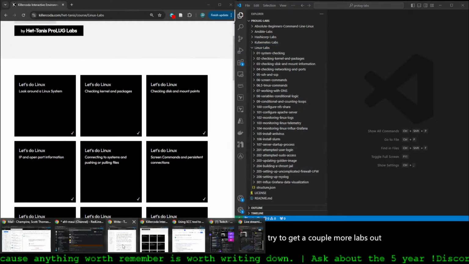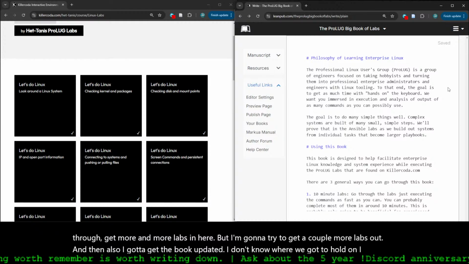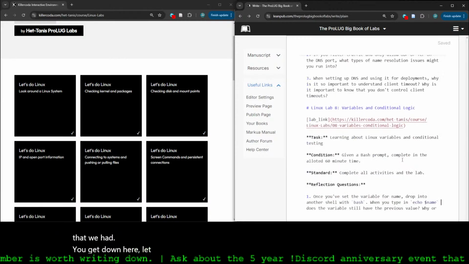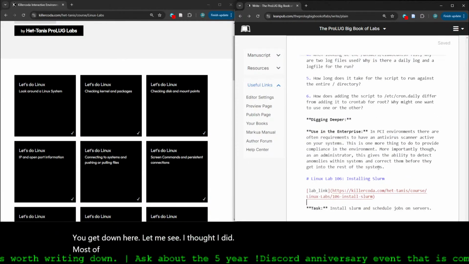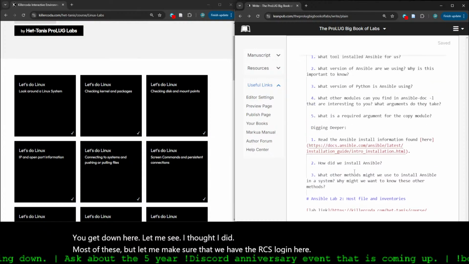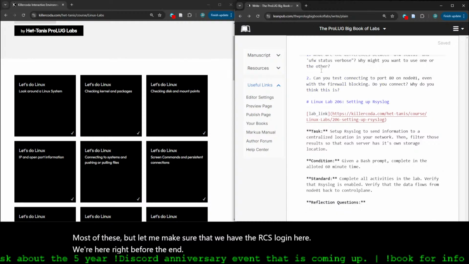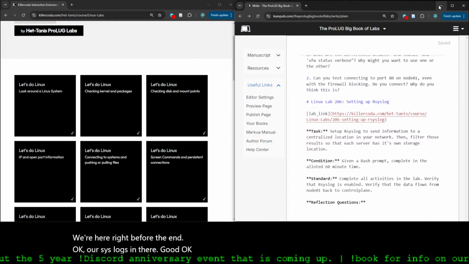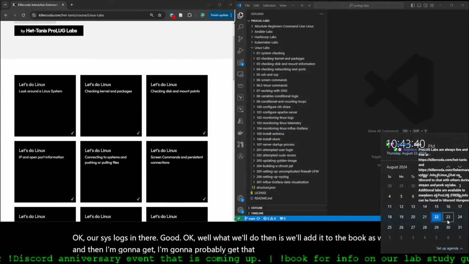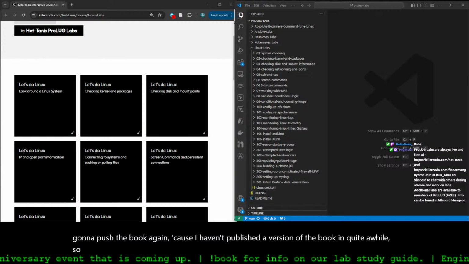And then also, I got to get the book updated. I don't know where we got to. Let me see. I thought I did most of these, but let me make sure that we have our syslog in here. Right before the end. Okay, our syslog's in there. Good. Well, what we'll do then is add it to the book as well, and then I'm gonna probably get that one and one more in, and then we're gonna push the book again, because I haven't published a version of the book in quite a while, so I want to get a new version out to everybody.